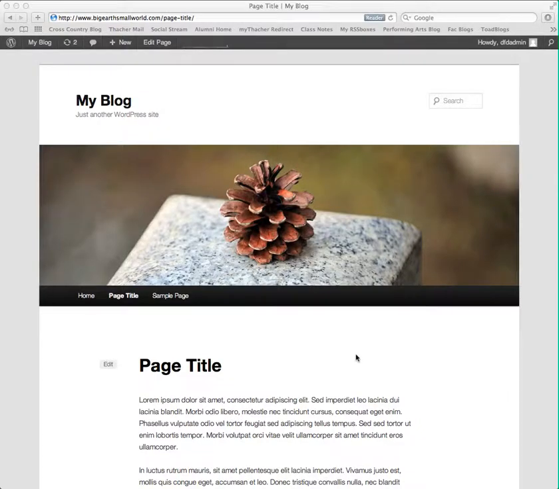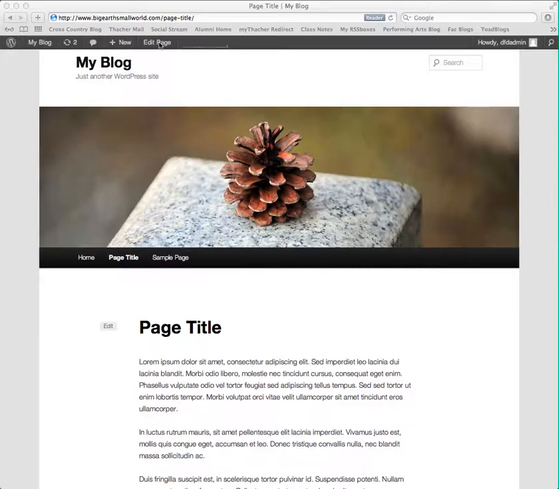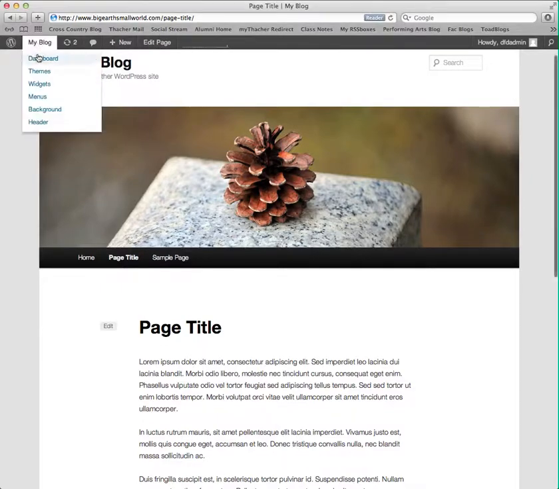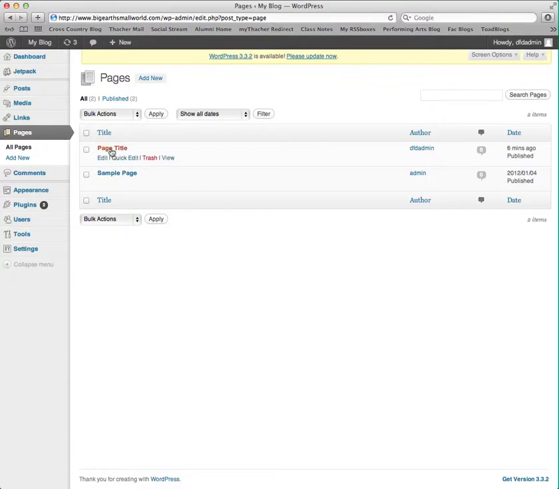proposed is simple. Simply navigate to the page that you would like to edit, and up in our toolbar, you can click Edit Page. You can also go into your dashboard, navigate to either Posts or Pages, and click Edit on the page that you would like to edit.